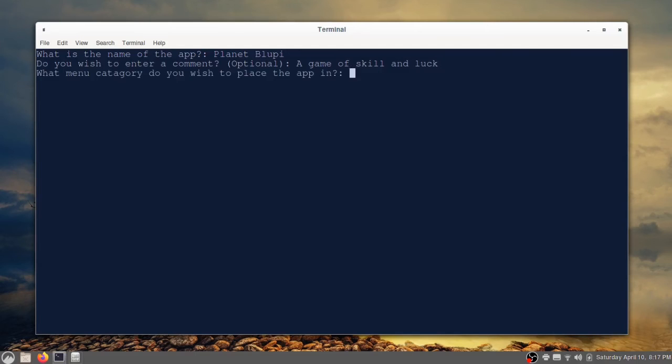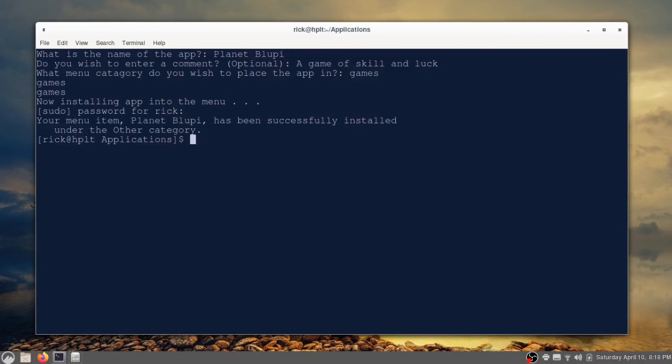Okay, what category do you want to place it in? Yeah, I don't know if it's different there, but I'm going to call it game. Either it'll create the game category and put it there, or it'll throw it in other. It's one of the two. I'm going to go with game, see what happens. Okay. That's all the app in the menu. Password, super password. I put in my password. It's going to move it over to there. Your menu item Planet Burpee has been successfully installed under the other applications category. See, it's all in the other there.